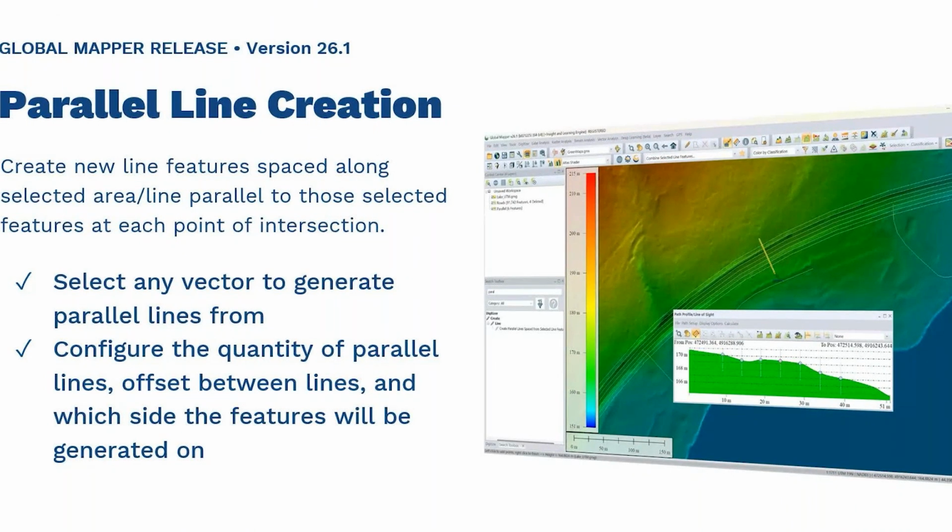So you select the line feature, click on the tool, and then these lines that are created are unique because when the original line feature, for example, creates a sharp corner and gets close to touching itself, these parallel line features that are created don't overlap either themselves or the original line feature. So let's jump into Global Mapper and give that a whirl.